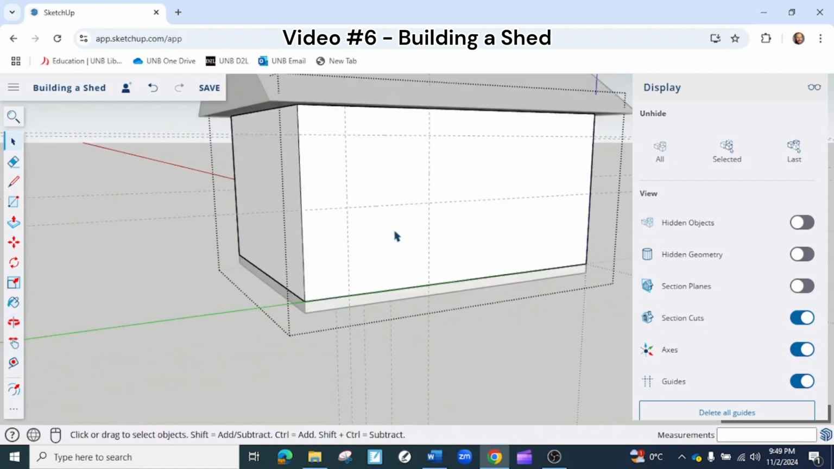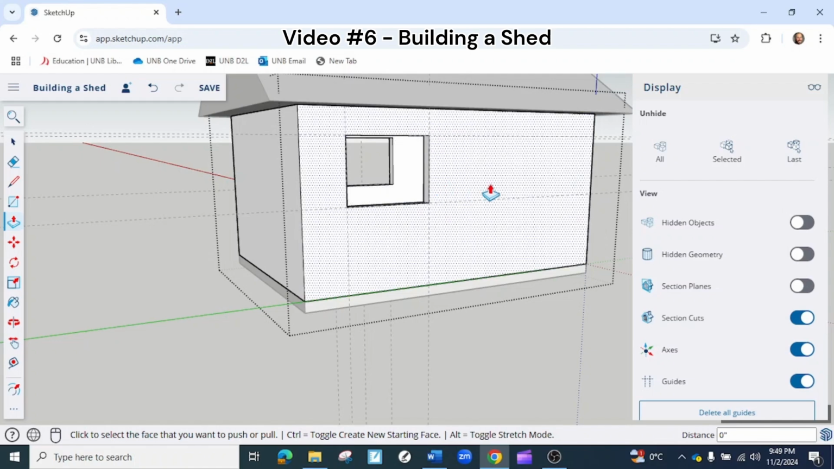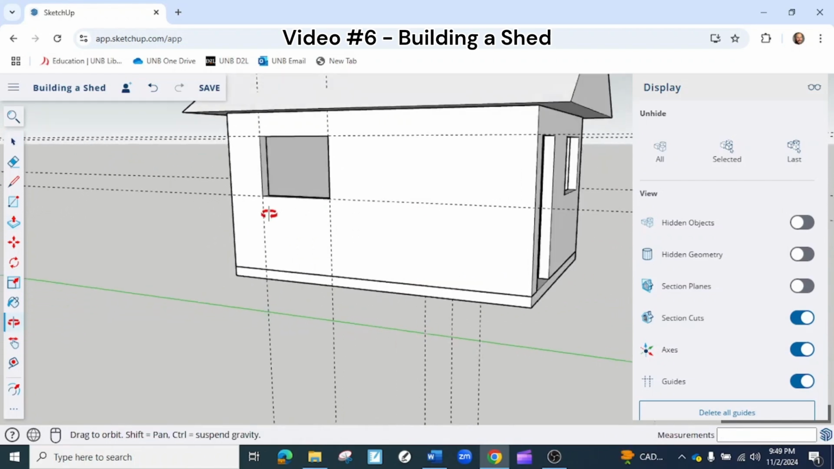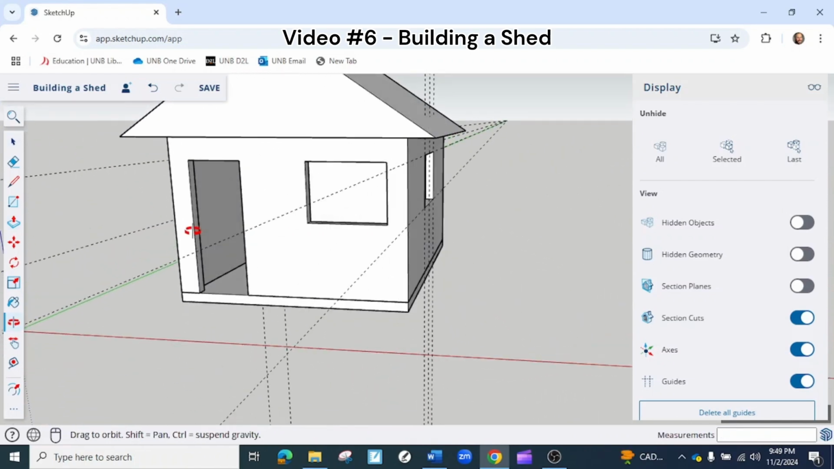Double click to edit, R for rectangle, P for push pull, and double click to remember the last push pull we did. And here we have our finalized shed.